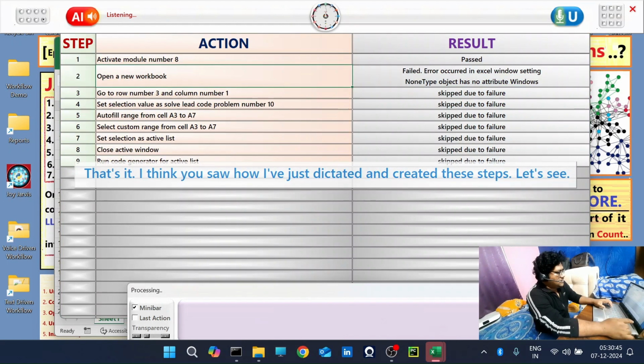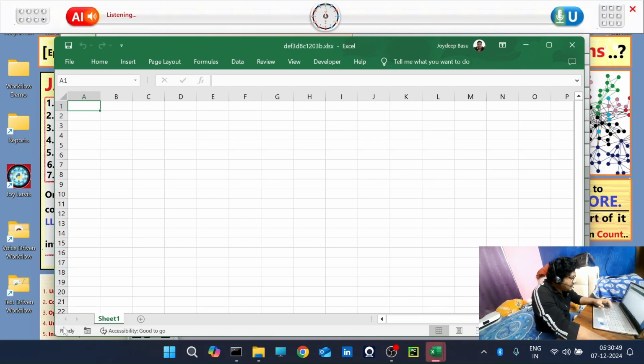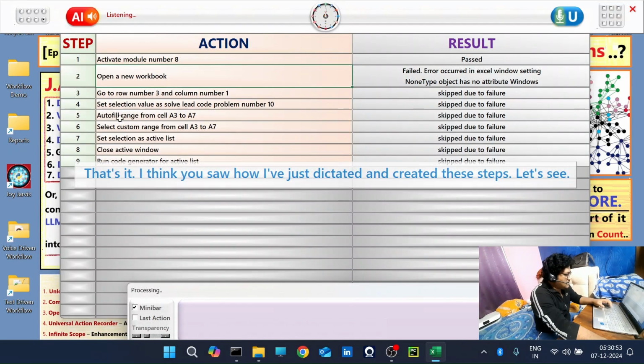Open a new workbook. This is normal. Okay, is anything opening? Yeah, that is fine. Actually, I don't see anything wrong. Okay, run script. Let's see.